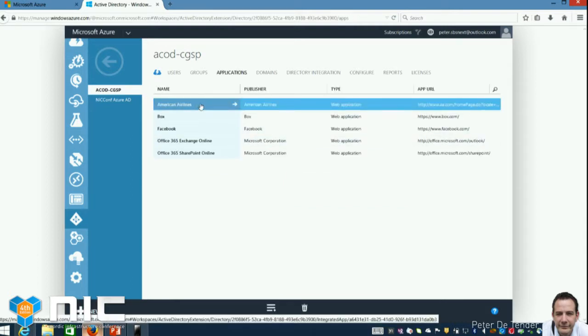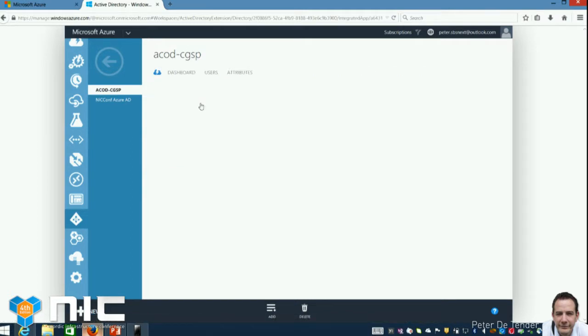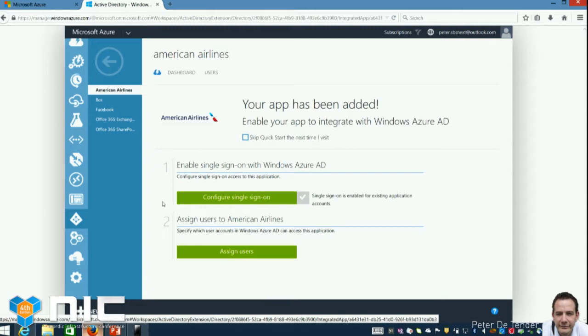So let me go back to my applications. And let's take American Airlines as an example. So I installed this shortcut and I linked it to a user.